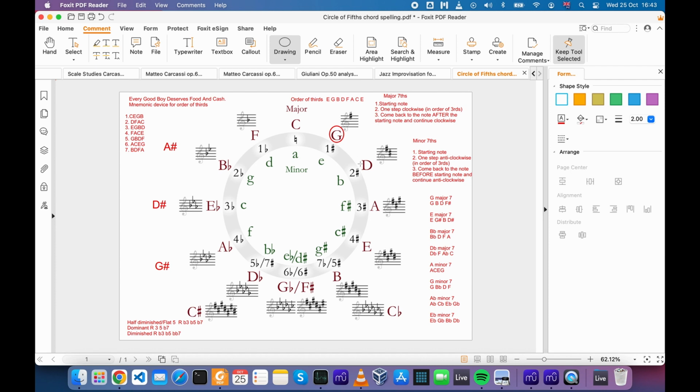So G, B, and then we come back to the note after the starting note and continue clockwise. So we've got G, B, D, F sharp. G, our starting note, we go 1 step clockwise, G, B, right? Order of thirds, G, B, come back to the note after G, D, and then continue clockwise, F sharp. That's how we got G, B, D, F sharp.